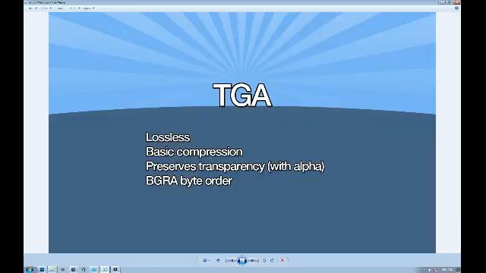And TGA preserves transparency like PNG does. The main difference is that the transparency is not baked into the RGB channels. You can set a separate alpha channel to edit, and that will save out with the TGA. So you can paint whatever you like in the RGB channels, paint all over the background and everything, and then use the alpha channel as a layer mask for the entire image.